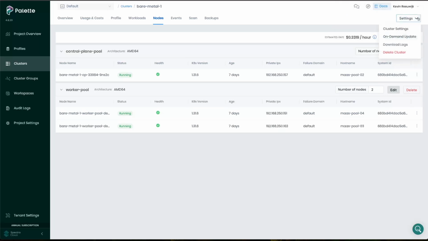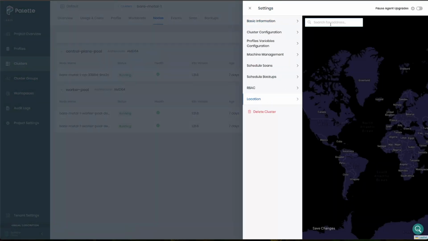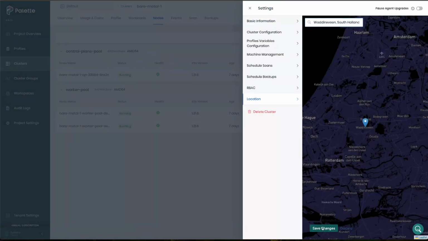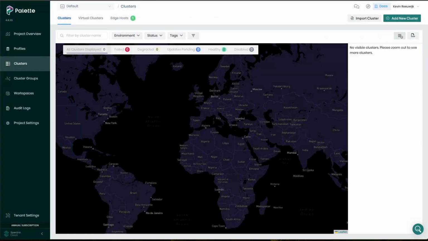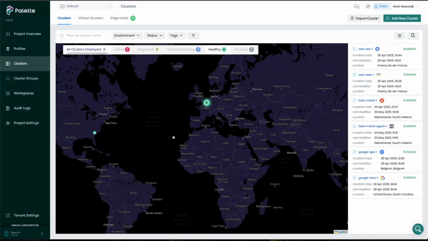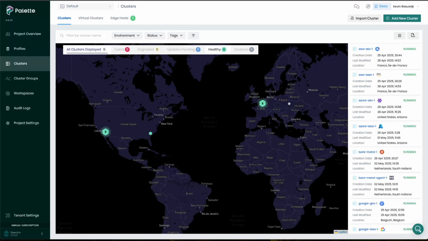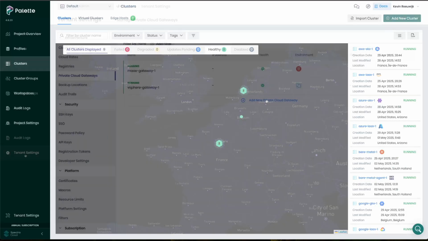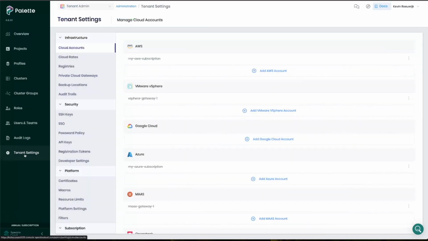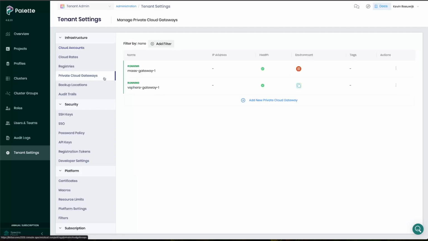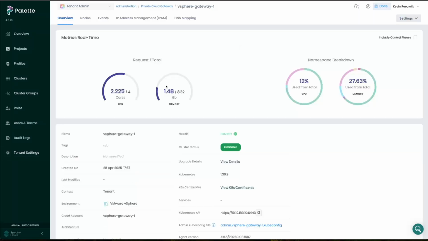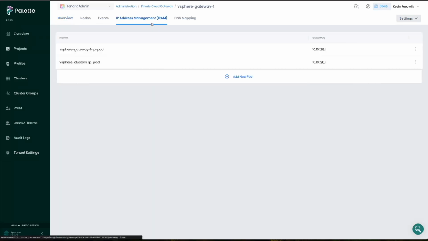Palette continuously monitors node health and will automatically remediate unhealthy nodes. Customers can also set their own geolocation tags on on-premises clusters, helping to create an intuitive map of cluster status across the globe. When the on-premises platforms such as MAAS or VMware cannot be reached directly by Palette, for example, when the customer consumes Palette as a SaaS platform, they will deploy a private cloud gateway into their on-premises environments.